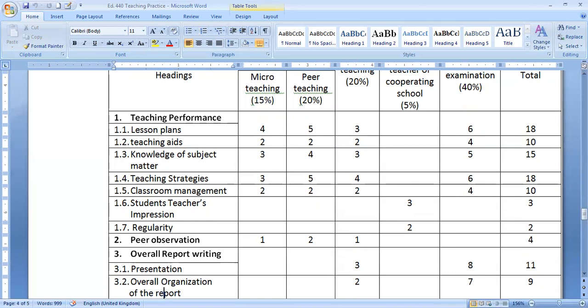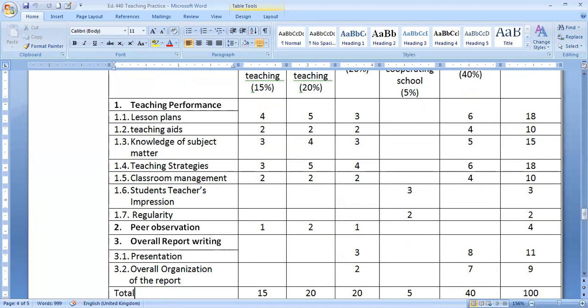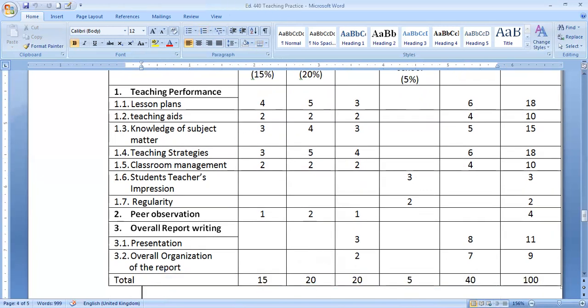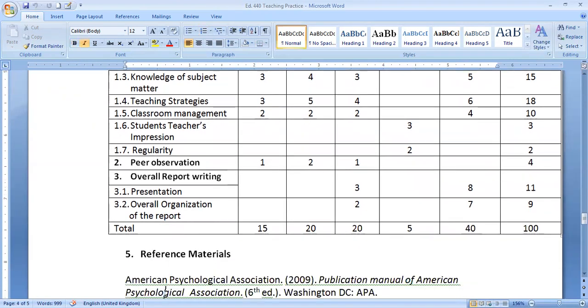Then overall report writing. In report writing there is a presentation as well, and that is teaching 3 marks, and external 8 marks, so 11 marks are there in overall report writing. Then another presentation, the overall organization of the report, how the reports are organized, that is also 2 and 7, 9 marks. That means 20 marks from the overall report writing. So in this way, 100 full marks will be there.